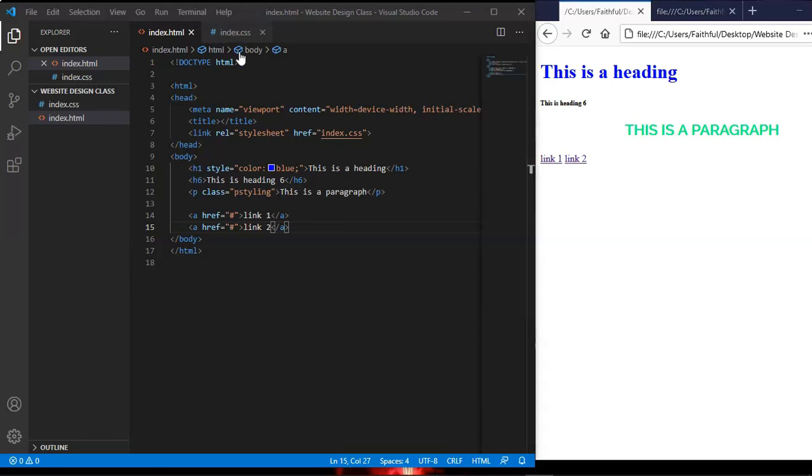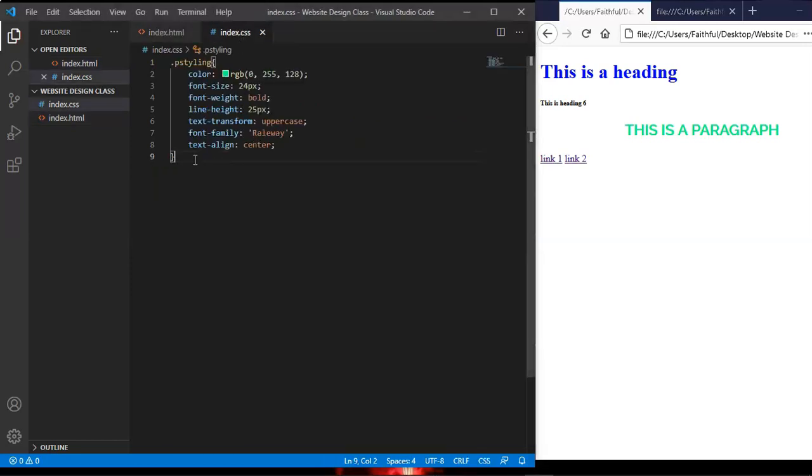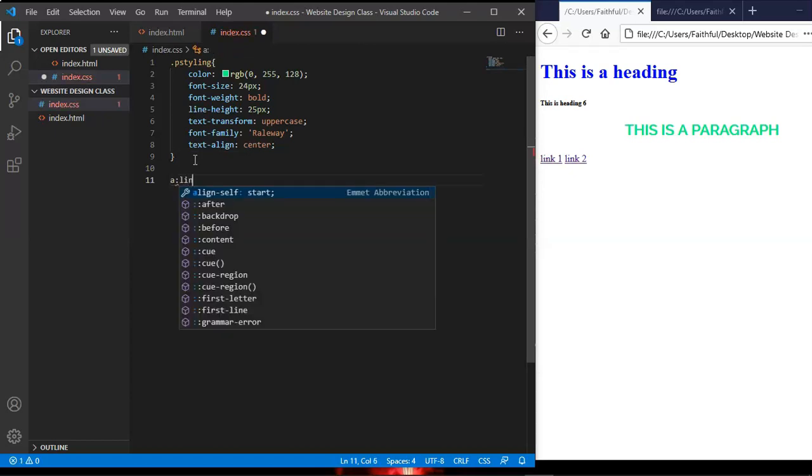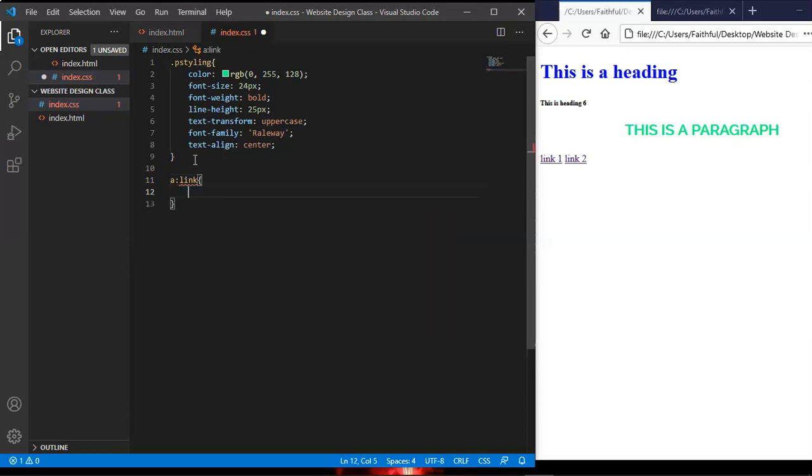So we'll go to the index.css and I say anchor colon link, and in curly braces I put the property which is color and then the value. Instead of the default color blue, let's make it this paragraph color. Okay.